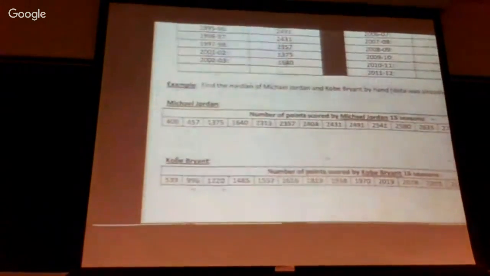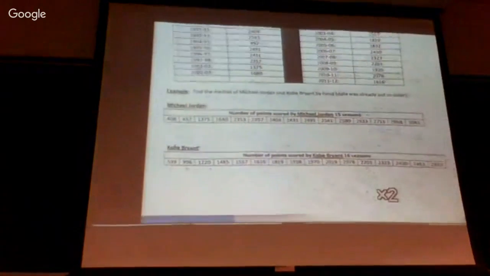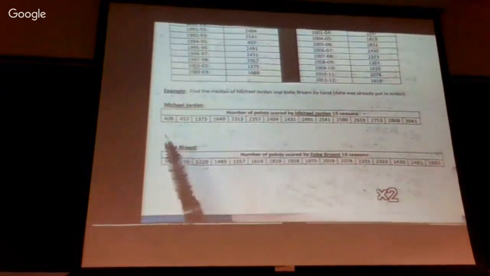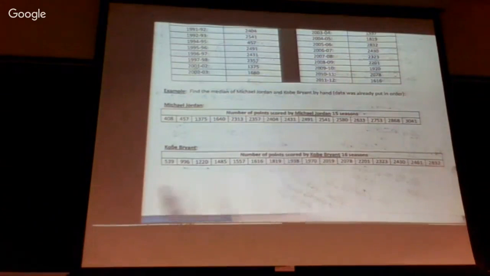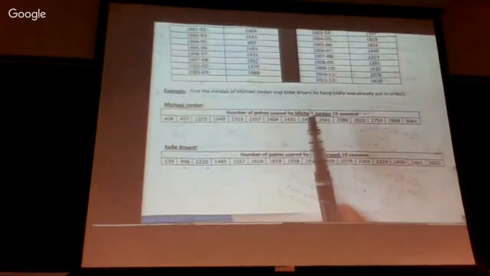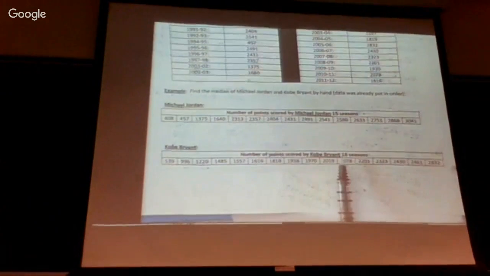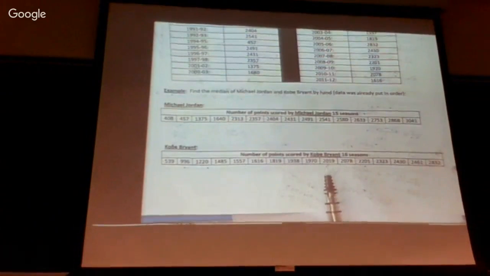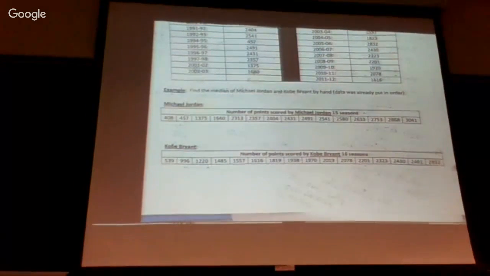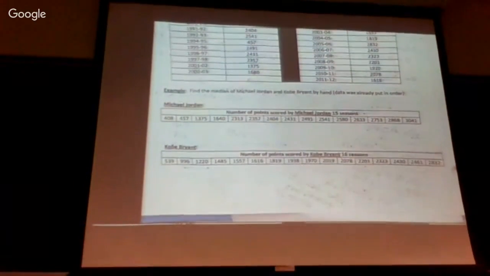So real quick, let's practice. On the bottom, I've already done step 1 for you. I've taken Michael Jordan and put him in order. I've taken Kobe Bryant, put them in order. So I've already done step 1 for you. I put the data in order. Notice that Michael Jordan has 15 seasons, an odd number. Kobe Bryant has 16 seasons, an even number. By hand, I want you to find the median for Michael Jordan. By hand, find the median for Kobe Bryant. And then in the calculator, verify the median for Michael Jordan and the median for Kobe Bryant. Okay, go.